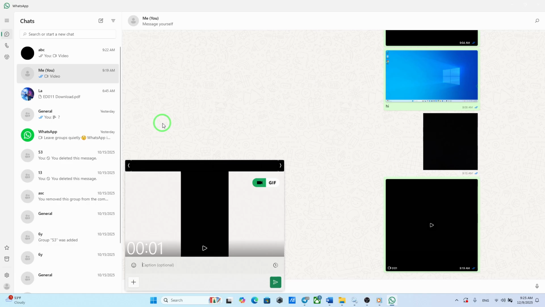Before hitting send, you can add a personal touch by typing a message in the text box below the video preview. Maybe you want to add a caption, say something funny, or give context to the clip, whatever you like. Type it in. Once your message and video look good, click on the send button, and that's it.